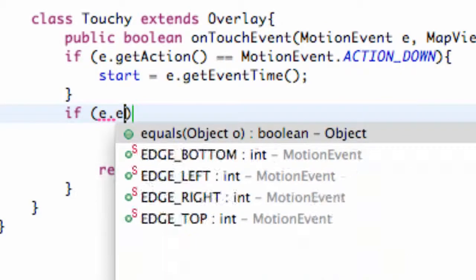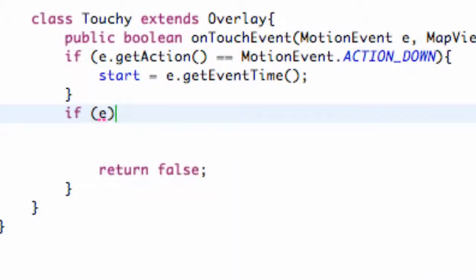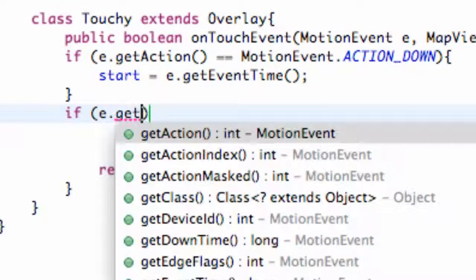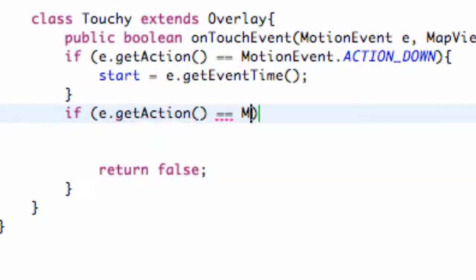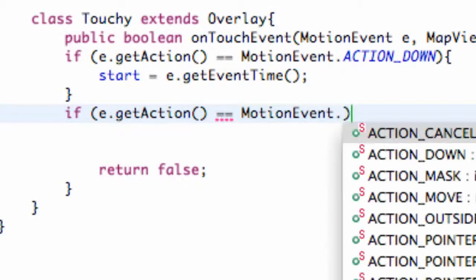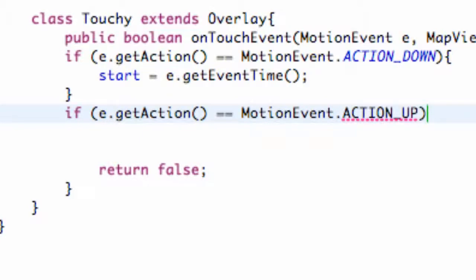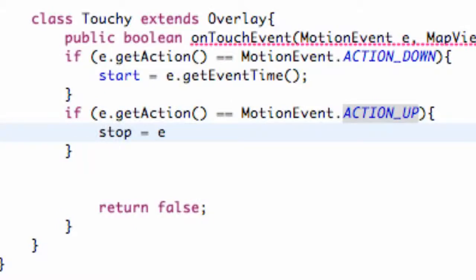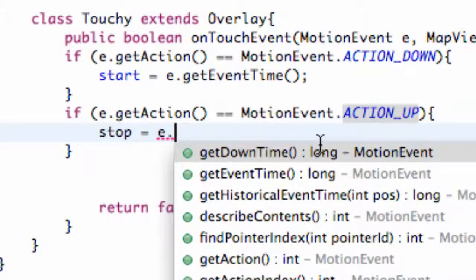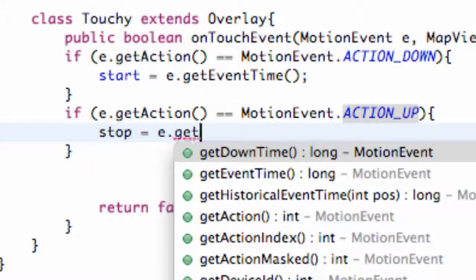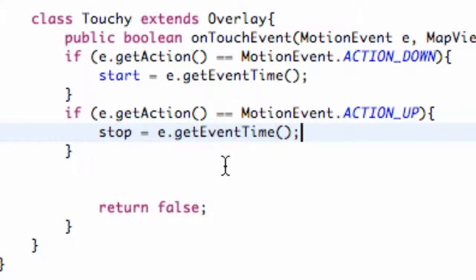But again, we're going to set up another if statement for when they release. So we're going to say e.getAction equals MotionEvent.ACTION_UP. Alright, right there. So now when we release, we're going to set up our ending point. We're just going to say stop is equal to, again, our event when this event happens, ACTION_UP happens, dot getEventTime.